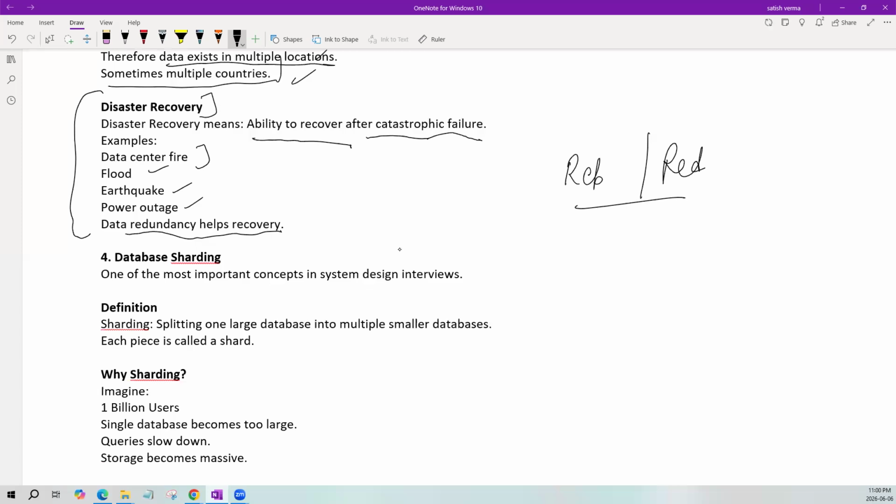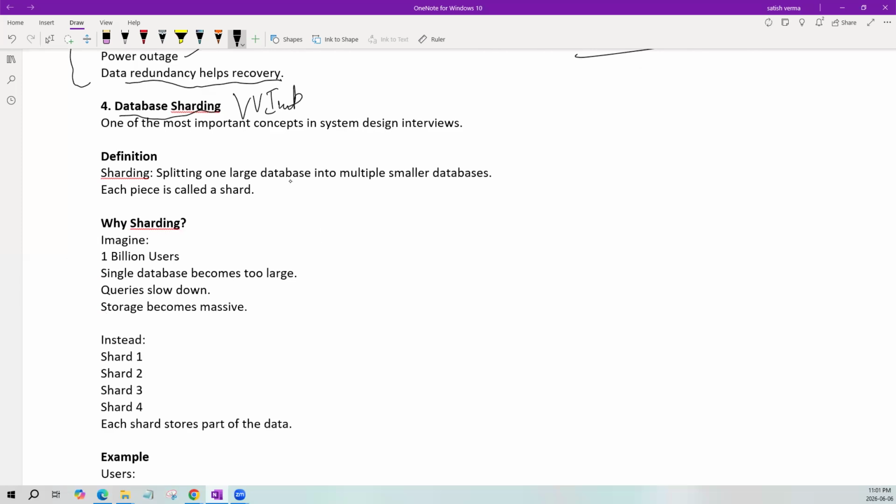Now, a very important concept: database sharding. What is database sharding? Let's jump to the definition directly. Splitting one large database into multiple smaller databases is called sharding. Each piece is called a shard.